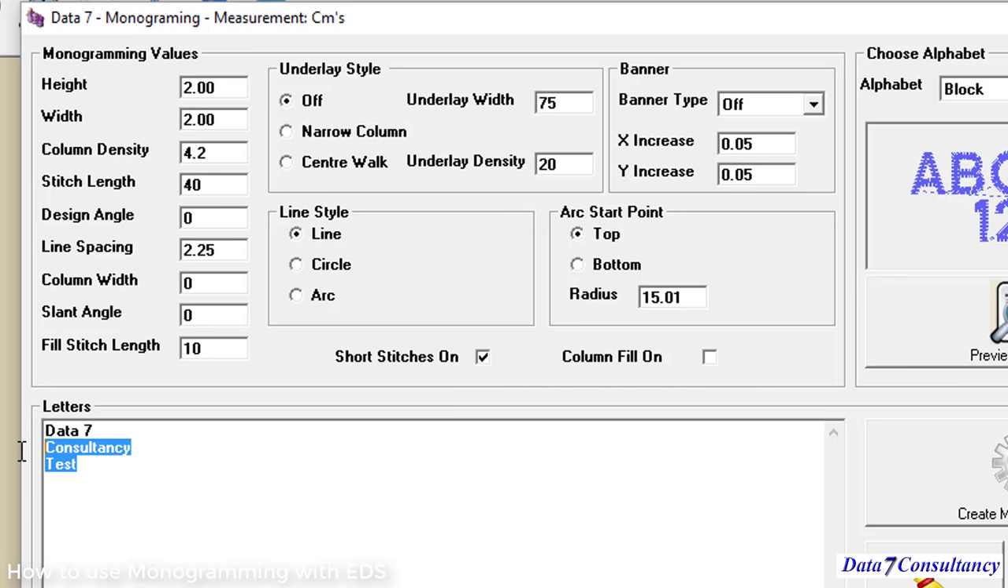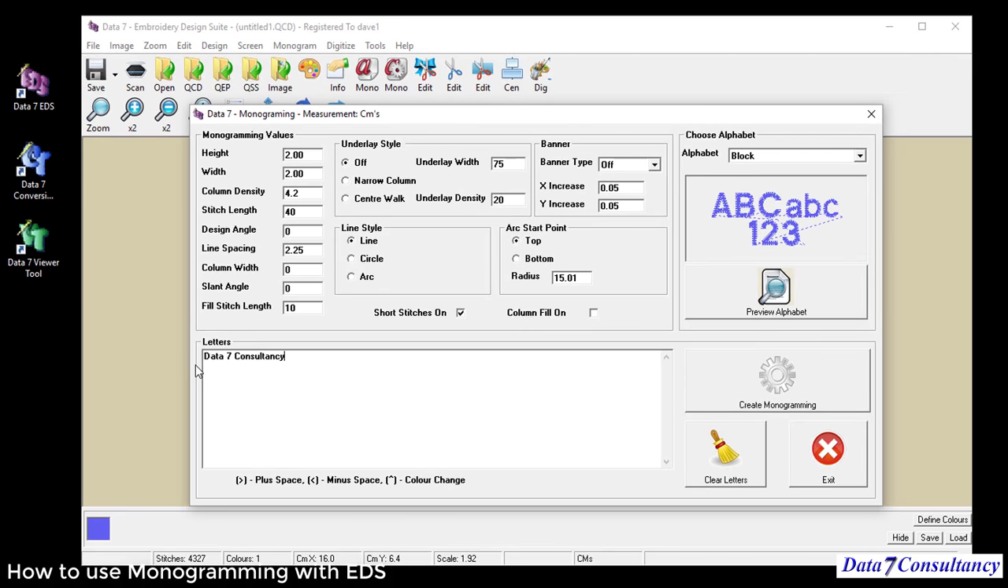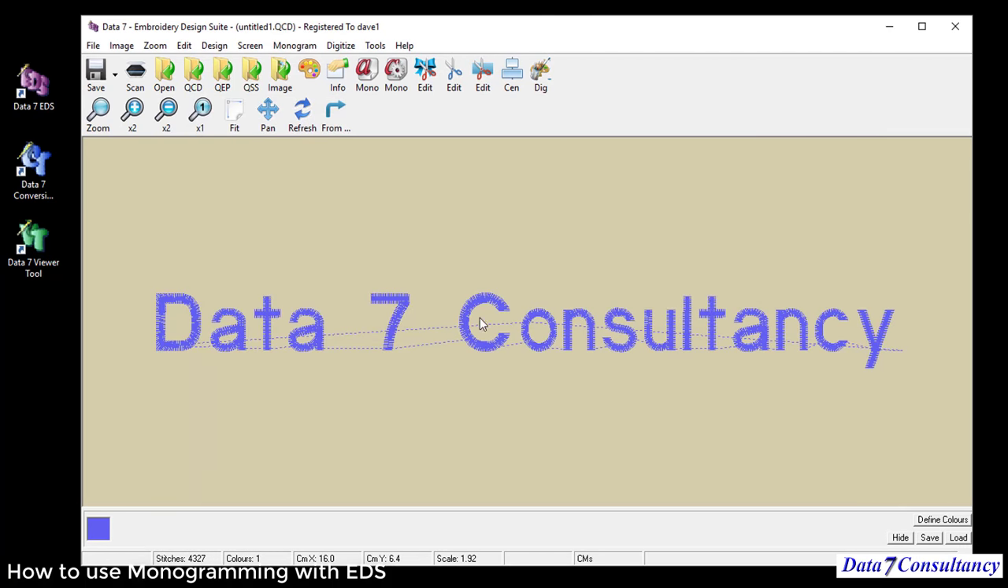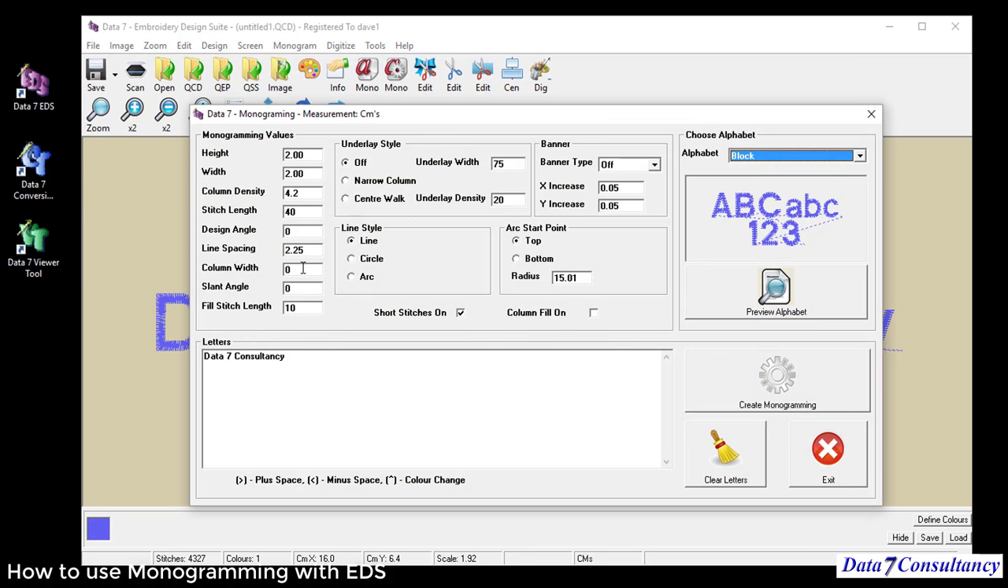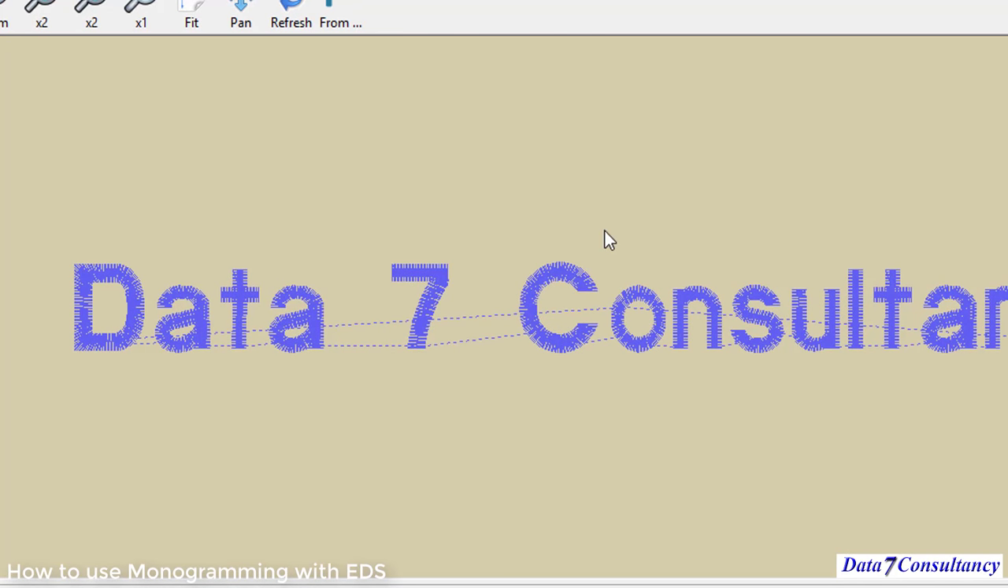So I'm going to go back to our default text, Data 7 Consultancy. Make sure there's no carriage return line feeds or additional lines there. And so I'm going to run this without any increased column width just now. So that's what it looks like. If I want to increase the column width by, let's say, 25% and run it again, you'll notice that the columns are getting a bit chunkier, a bit thicker and wider.